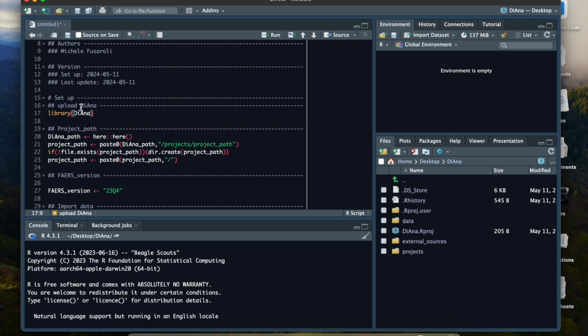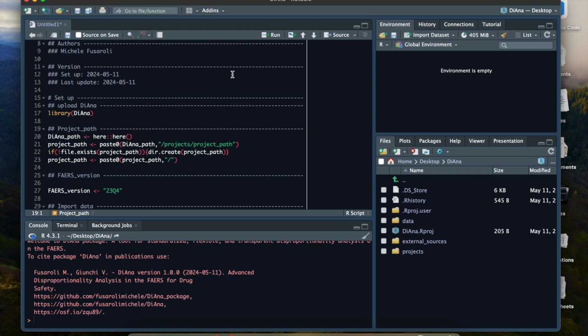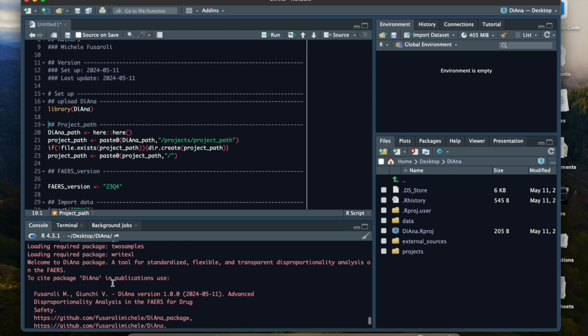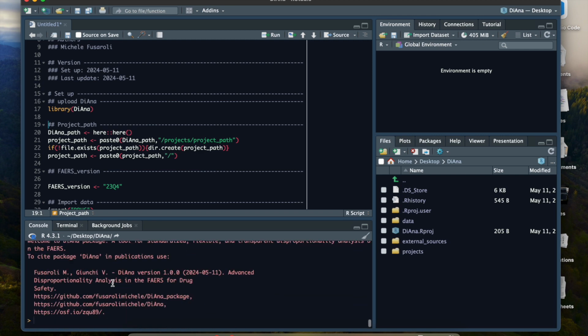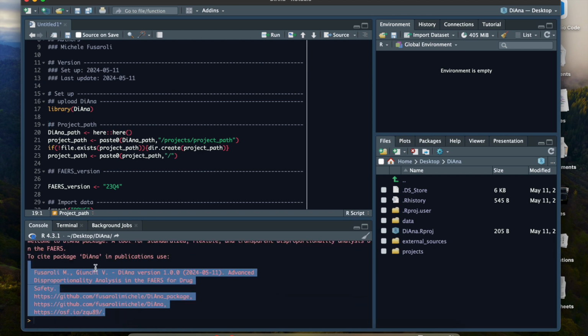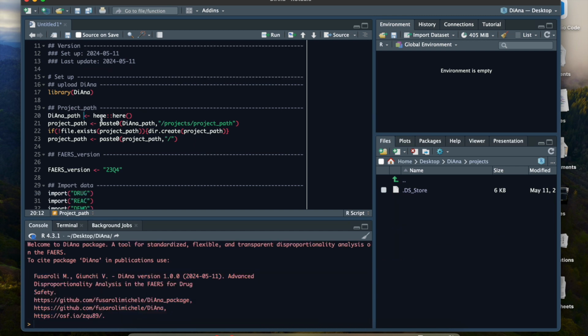This line is the first command and uploads the DiAna package with its functions, so we run it with this symbol here on the top right, or even pressing Command Enter. And you see there are warnings that we can neglect for now, but also a possible citation. So if you use the DiAna package, please refer to it this way.